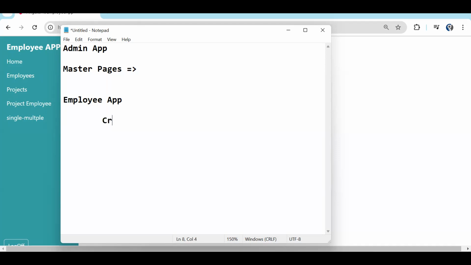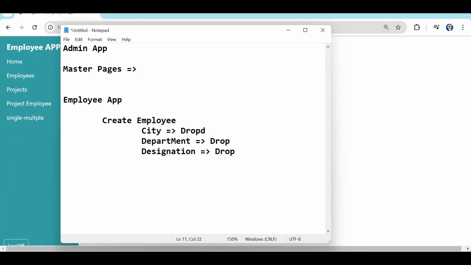So let's say an employee app is there. We have a create employee form. In the create employee form, we have city, a drop down. Then let's say department. This will again be a drop down. We can have designation also. Correct? So like this drop down data we show, and this type of data we get from the API. Sometimes we hard code it on the UI side in some static array, but most of the time, this kind of data we get from the API and display.